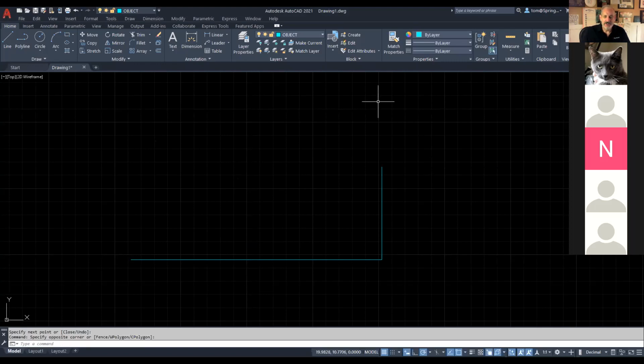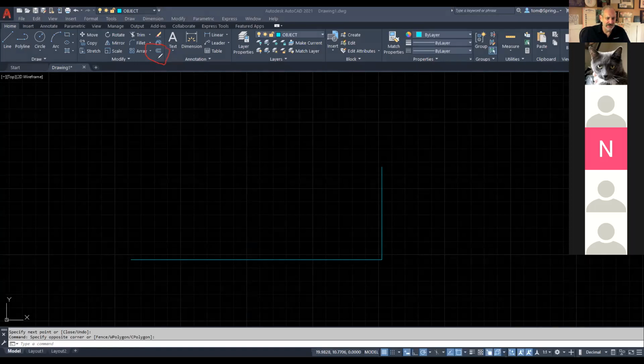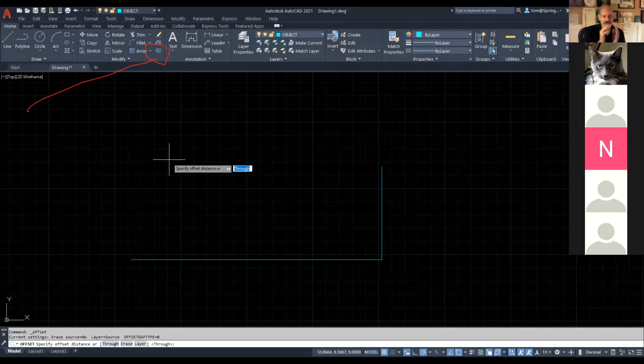Okay, all right, over here, we'll go to right here, and offset is right here. It looks like a sideways U, like that right there. That's the offset command, so I'm going to use that. So I click on the offset command. It asks me to specify an offset distance.